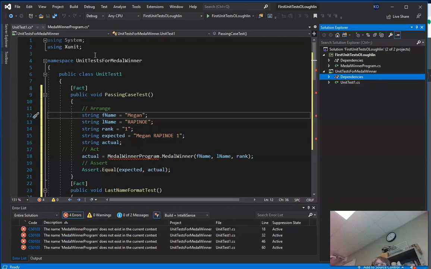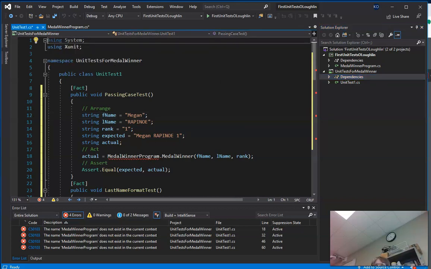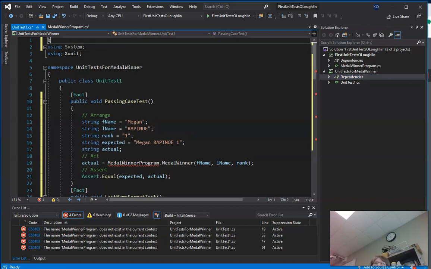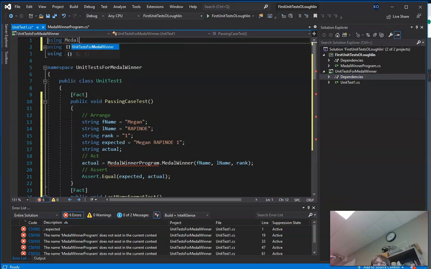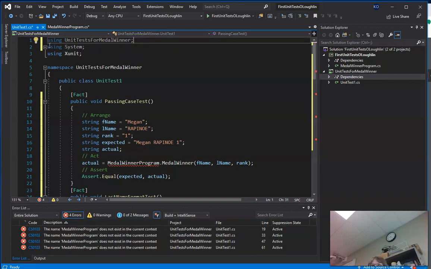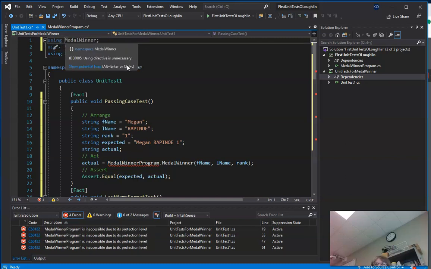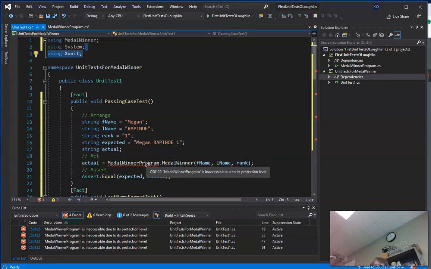The next thing that I need to do is to be sure to tell it that we are using Medal Winner. So I'm going to type using Medal Winner and a semicolon, and then it typed in stuff for me, and I did not want that. So we are using Medal Winner. With that using statement, that should fix this error message that we are getting, but it is not.